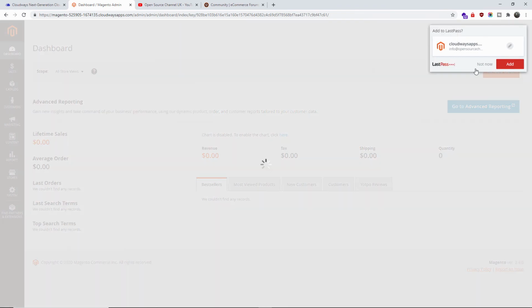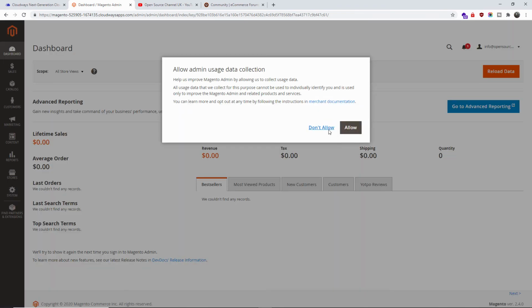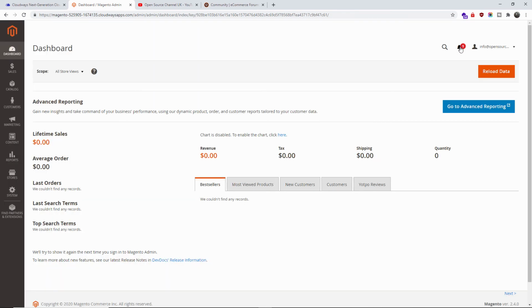This is how easy it is to get started with top-class hosting and a top-class open source application for your e-commerce store. I'm going to say don't allow now. All the information will be here, anything that will arise. We got the dashboard.